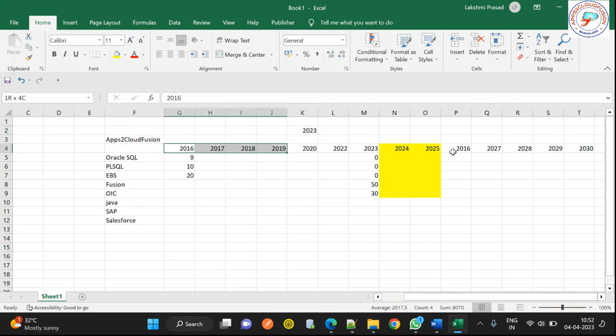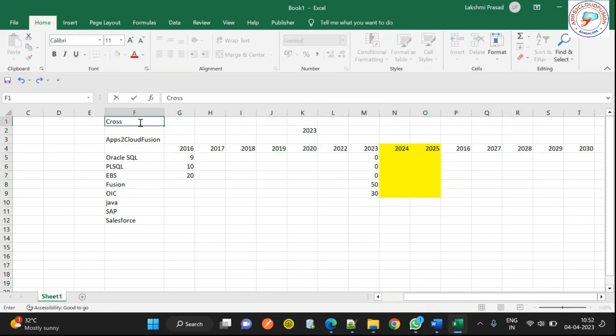Such kind of reports are called matrix reports in olden days. And in Fusion BIP, we call them CrossTab reports. Such kind of reports are called CrossTab or matrix reports.